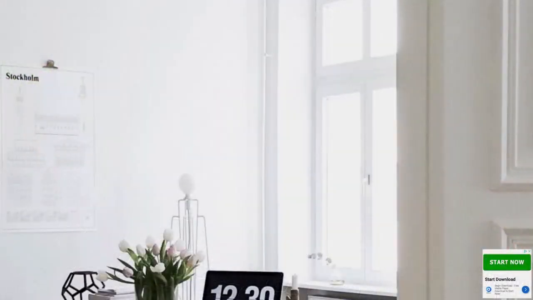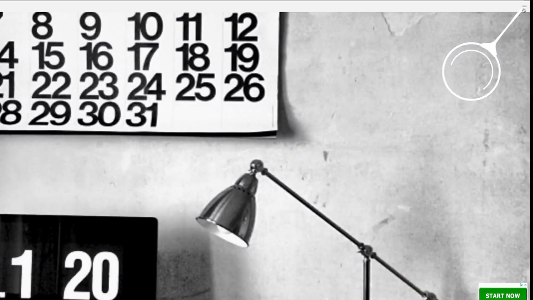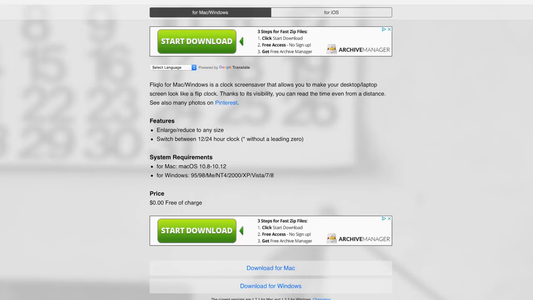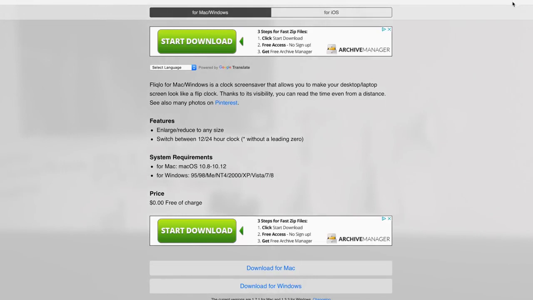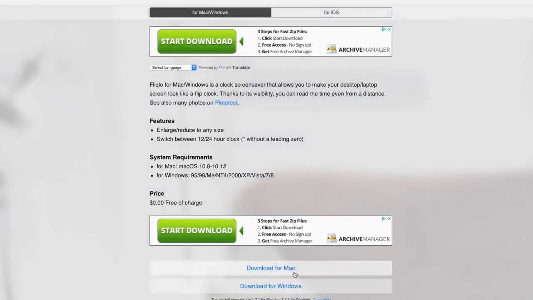Because when we first go to the website, if you look down here at the bottom right, it says start now, start download. Don't click there. Go up to the top right and there's the little hamburger menu there. Click on that and you will see for Windows or Mac, or you have for iOS. I think iOS maybe you pay for, but this first line that says start download, don't click there, that's an ad, and don't click this one down here with a big green arrow that says download. Click at the very bottom down here where it says download for Mac in blue if you have Mac, or download for Windows if you have Windows.